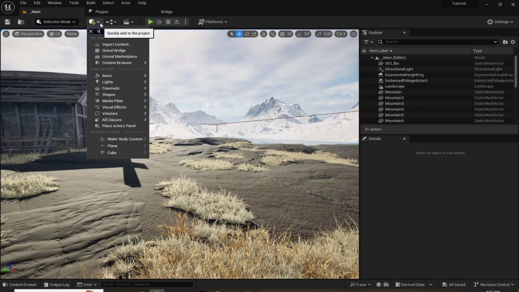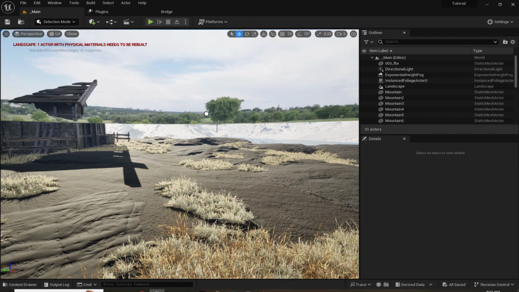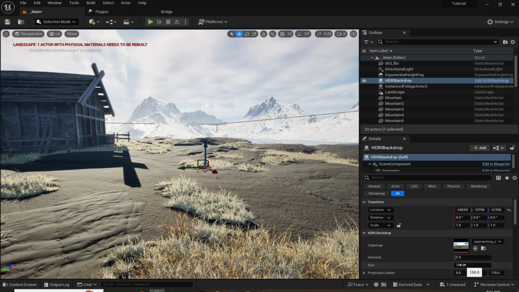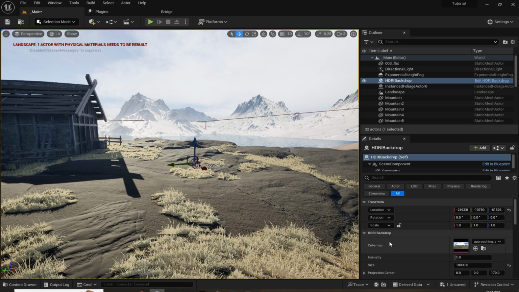In the Place Actors panel, search for HDRI and drag and drop the HDRI Backdrop into the scene. In the Details panel of the HDRI Backdrop, increase the size from 150 to something like 10,000. Next, in the content browser, select the HDRI file you downloaded. In the Cubemap tab of the HDRI Backdrop's details panel, click the arrow to assign the HDRI.